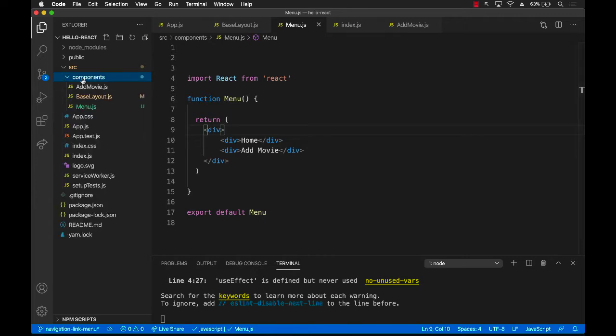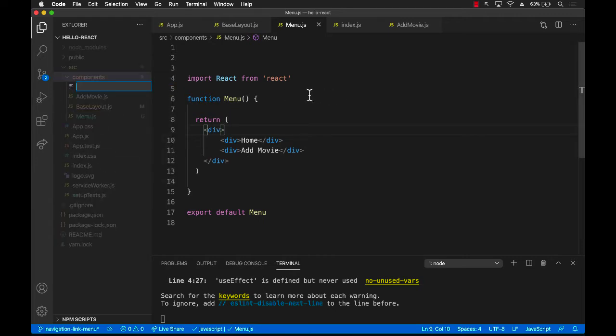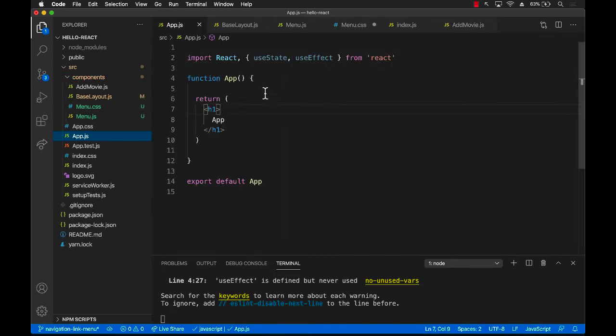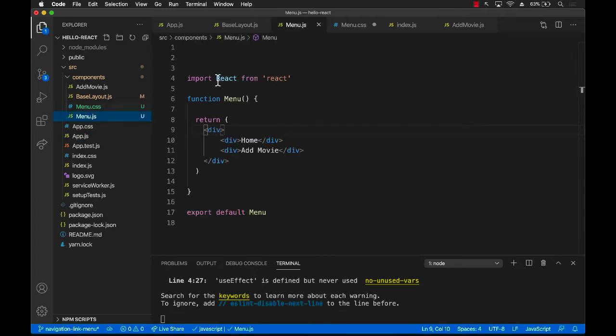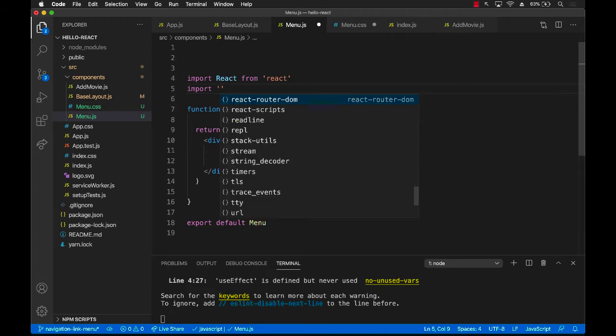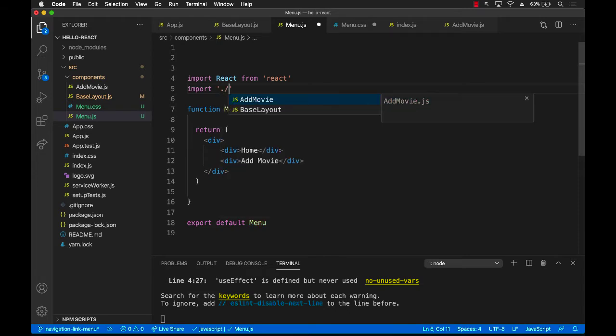I'm going to go and add a new file, and I'll call it menu.css. So this is just a CSS file for the menu, and I can add this particular file. Let's go to the menu and let's import that. So import, and I believe the file name in this case is menu.css.